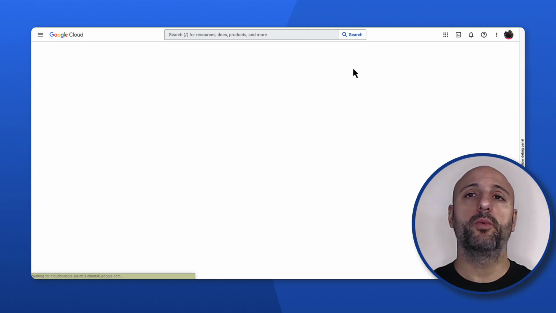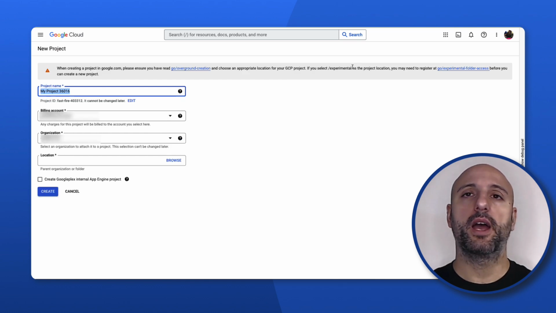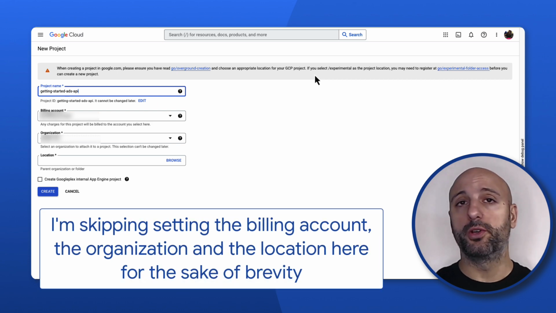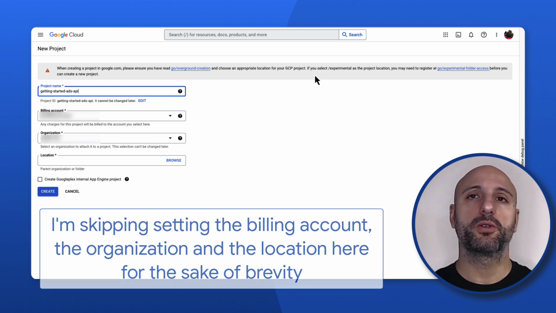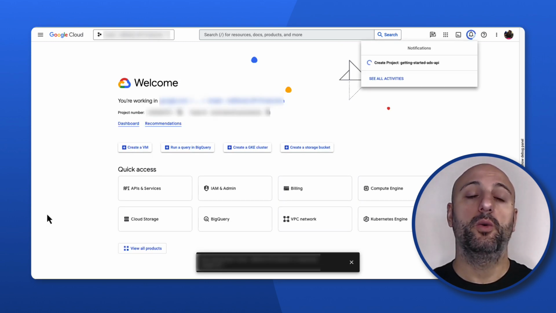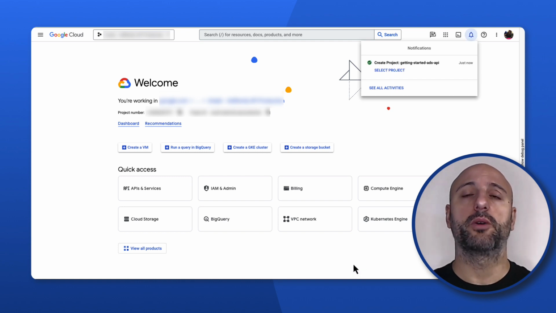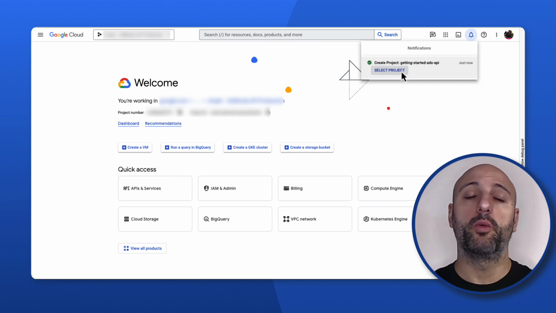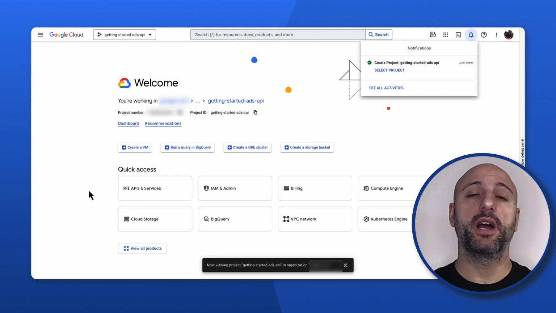Then in the following form, we need to specify a name for our application, and I'm going to use Getting Started Ads API. Then we have to add a billing account, an organization, and a location for our project. These depend on how you or your organization are already using Google Cloud, so please edit them as you need, and then click on the Create button. Once we've done that, the actual project creation will take a few seconds, and when the project is ready, we will be able to click on Select Project, and the project name will be shown in the project dropdown that we used earlier.